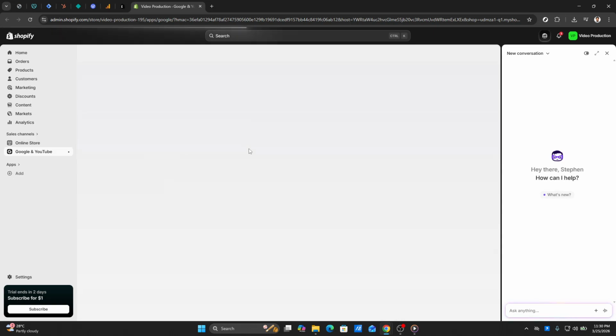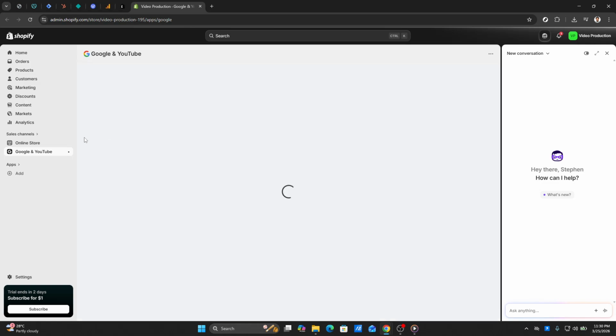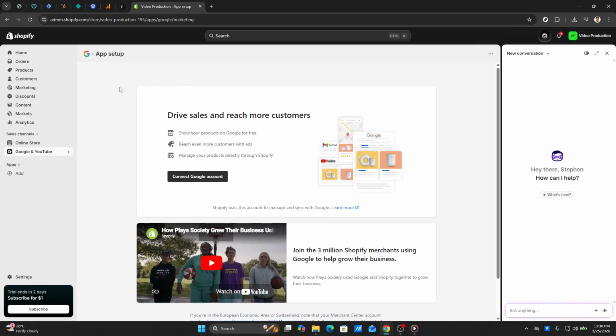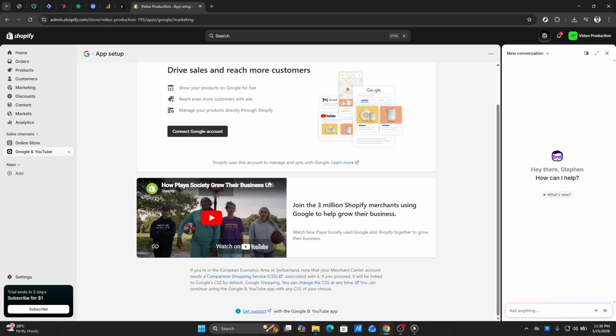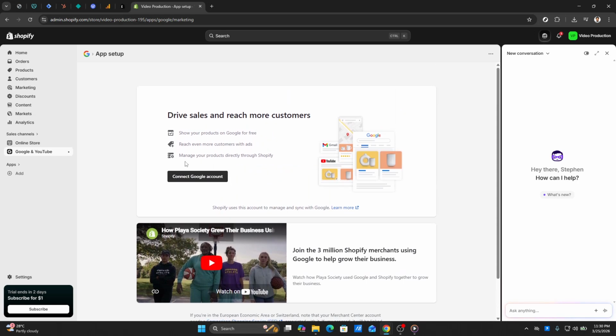And there you have it. By following these steps, you've successfully added Google Analytics to your Shopify store. This integration will equip you with valuable insights into how visitors are interacting with your store, which can help you tailor your marketing efforts and improve your sales strategy. Remember, data is powerful, and having Google Analytics at your fingertips will enable you to make informed decisions that drive your business forward.